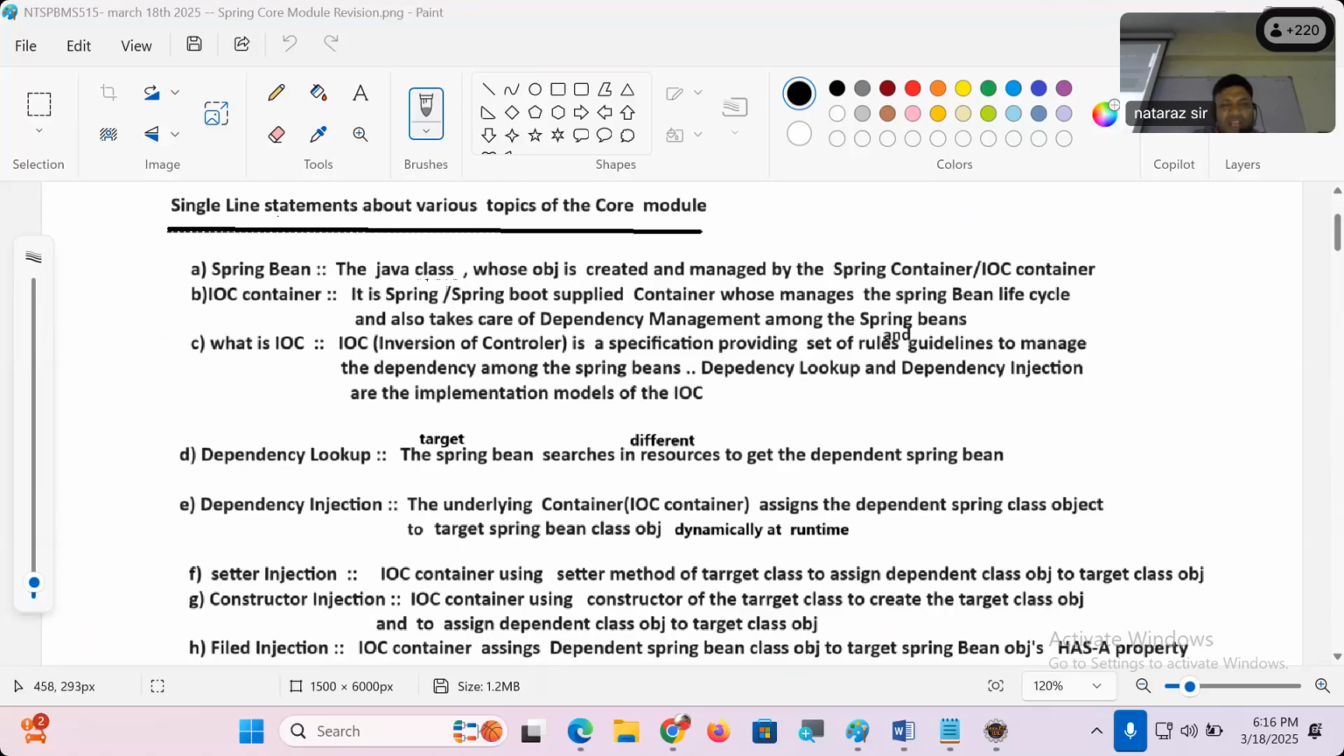Spring Bean: the Java class whose object is created and managed by the Spring Container or IOC container. The IOC container is the Spring or Spring Boot supplied container that manages the Spring Bean life cycle. It also takes care of dependency management among the Spring Beans.